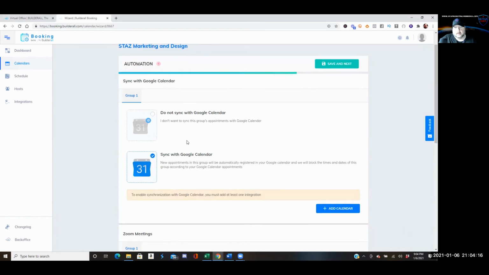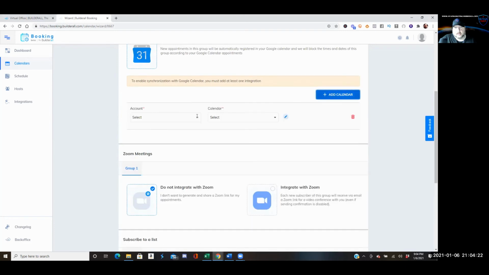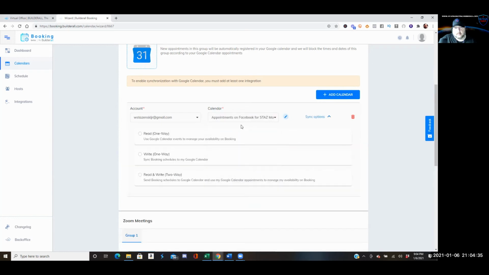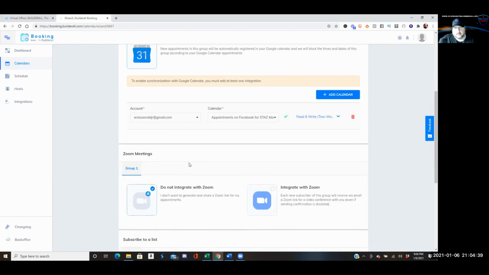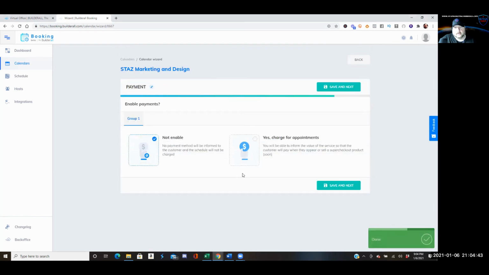Verify unique. Okay, I did something wrong. Okay, let's do add. Gmail. We'll do this one. Read and write. We'll do it that way. All right. Let's see if it'll save now. There we go. All right.